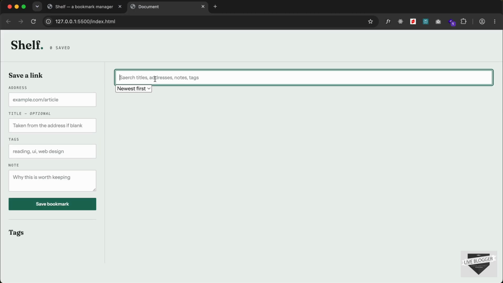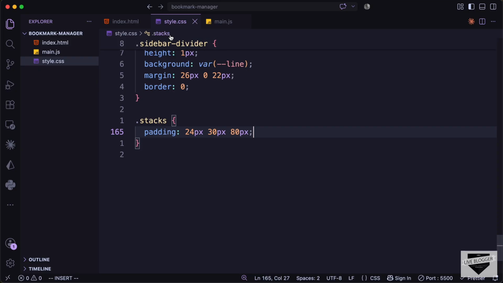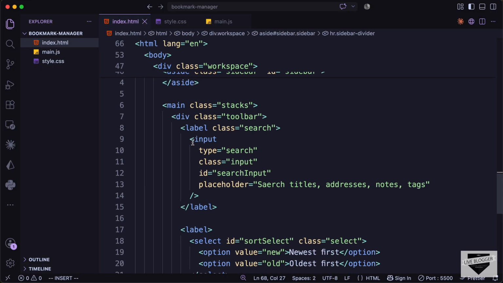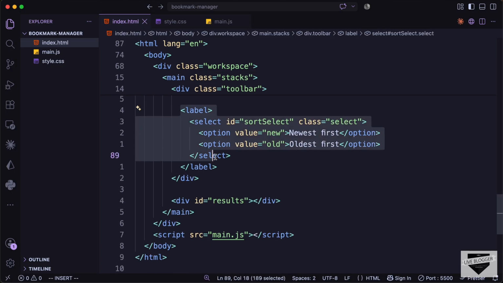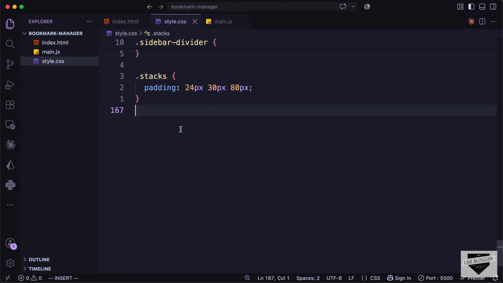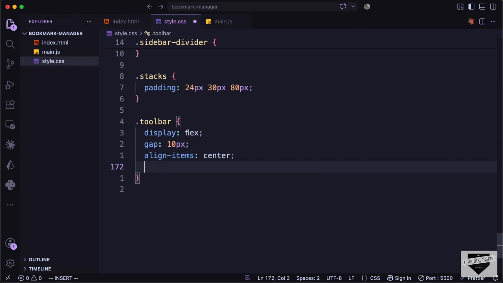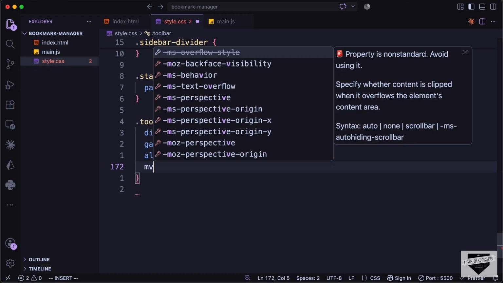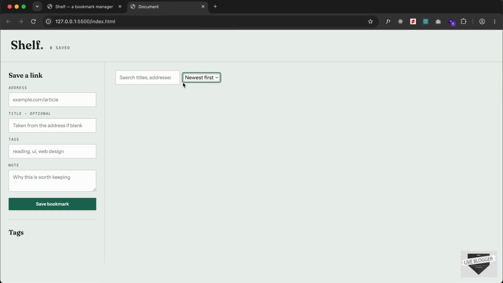Now we need to have this search box and this drop down, one next to the other. So we have this division with the class of toolbar, and in that we have the search box and the drop down. So let's target this toolbar. I'll just type toolbar. Let's set the display to flex and gap of 10 pixels. Align items to the center. Let's type margin bottom of 22 pixels. And this is how it looks.